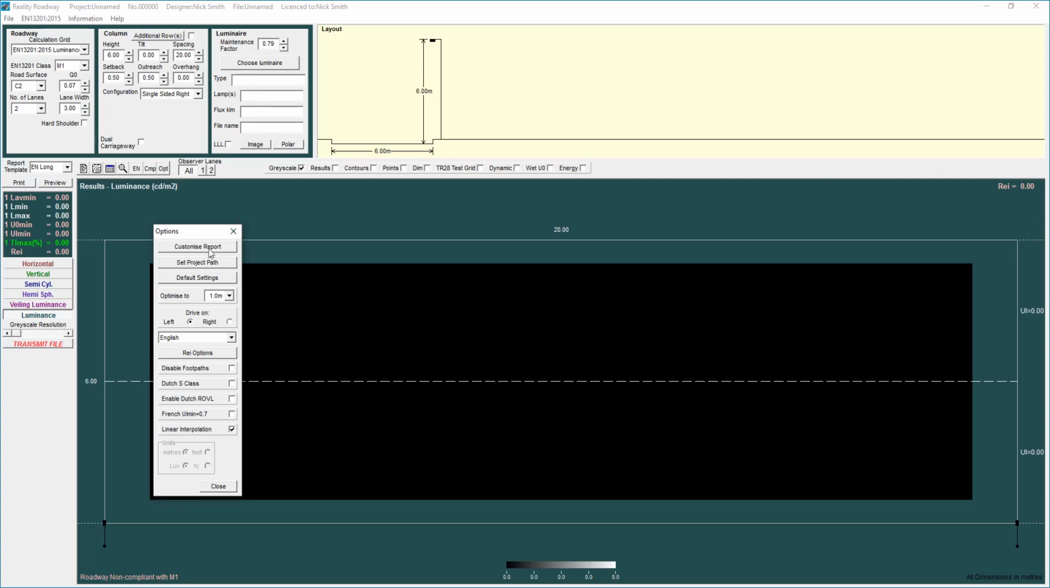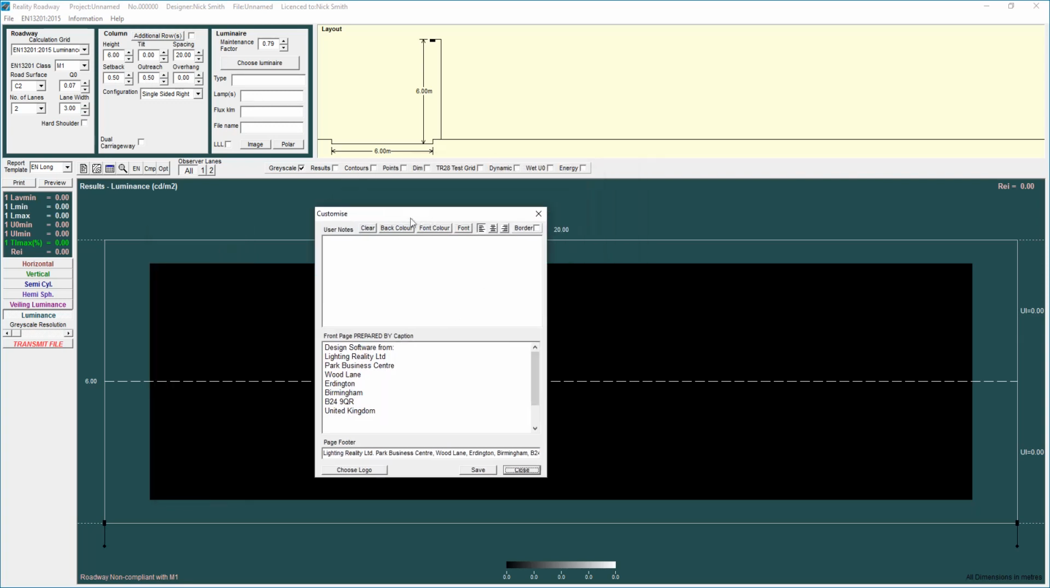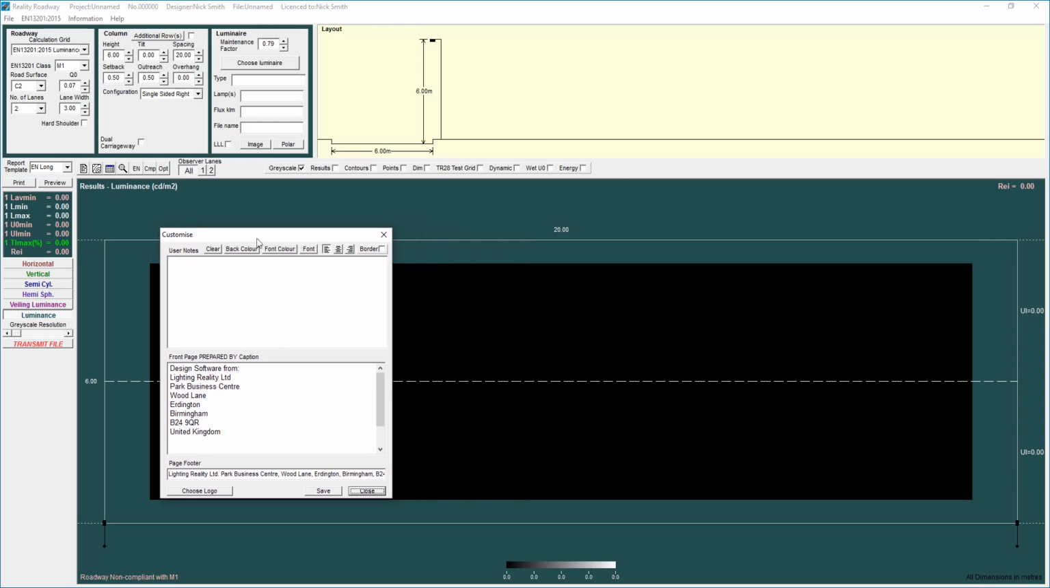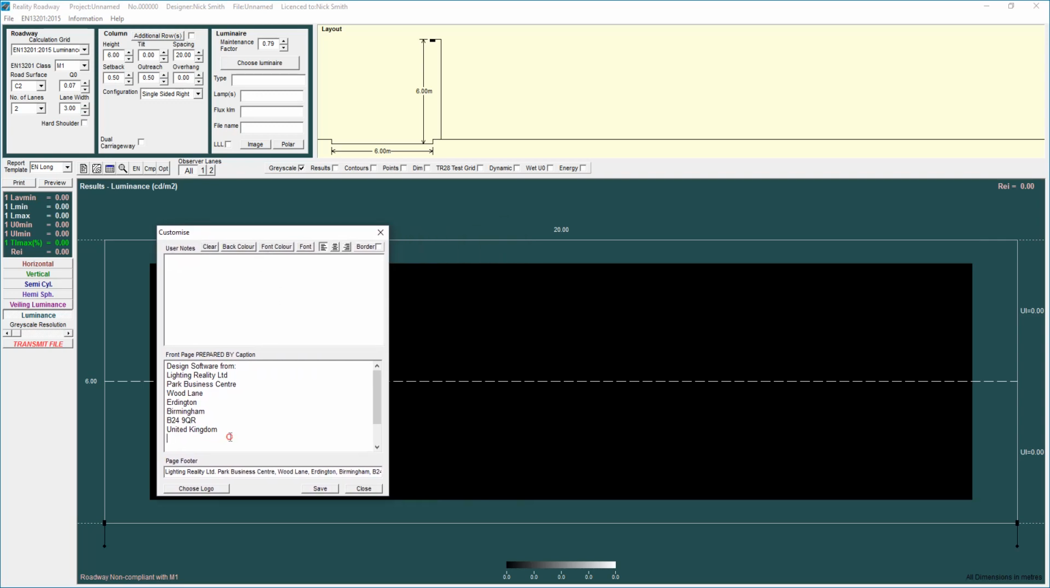Firstly, customize report. In the report setup area, we can put information in here and here about our own organization, so that when we print reports, it comes out with our own information on. I would definitely urge people to do this. We have a lot of problems where people ring us up wanting lighting designs changing, and we have to explain to them that we prepare the software.